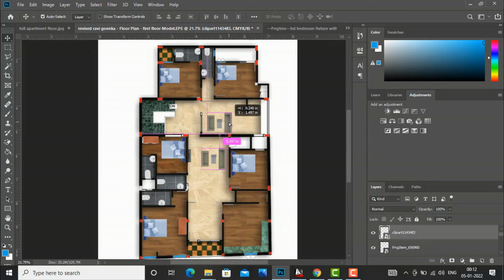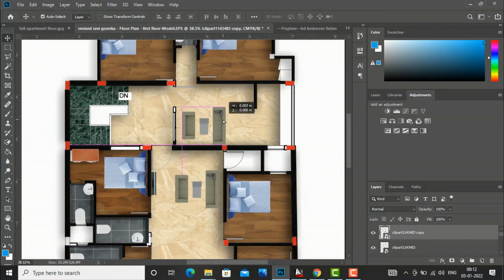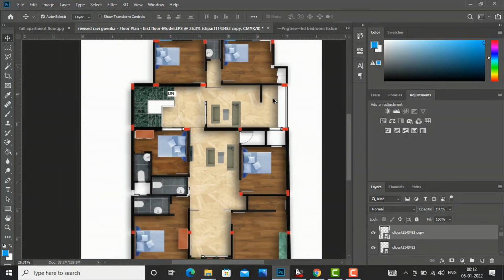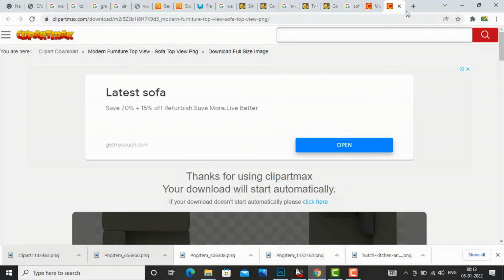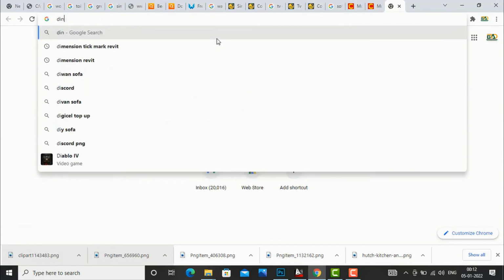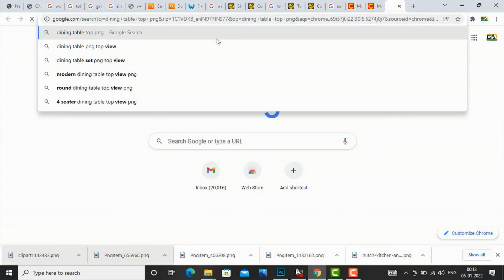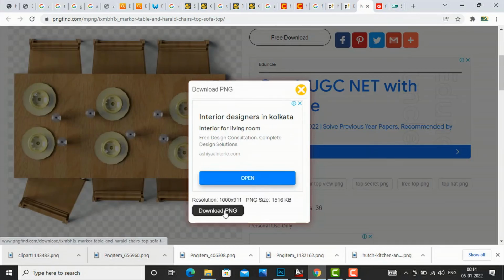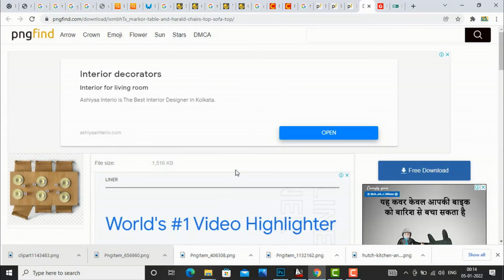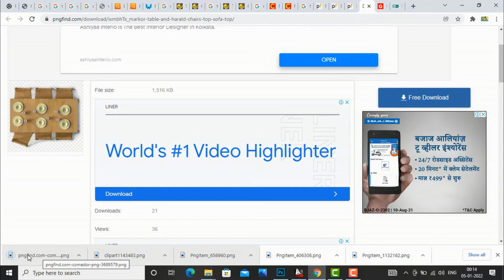And you can press Alt and place the furniture here also, giving you any rough idea. Here is the kitchen slab. You can place the kitchen slab here, the floor like this here. So next is the dining table. Dining table top PNG. So now it is downloaded.